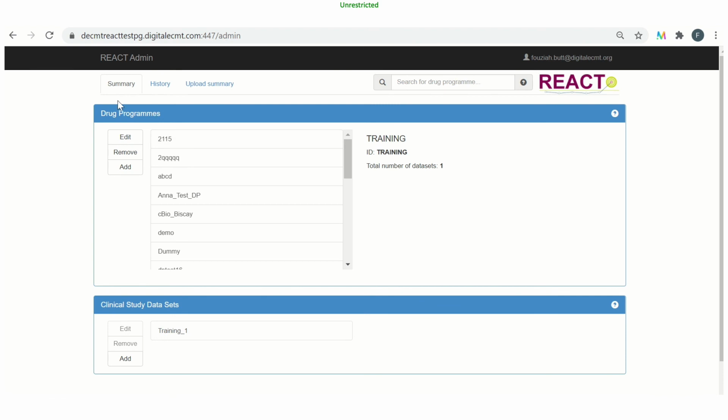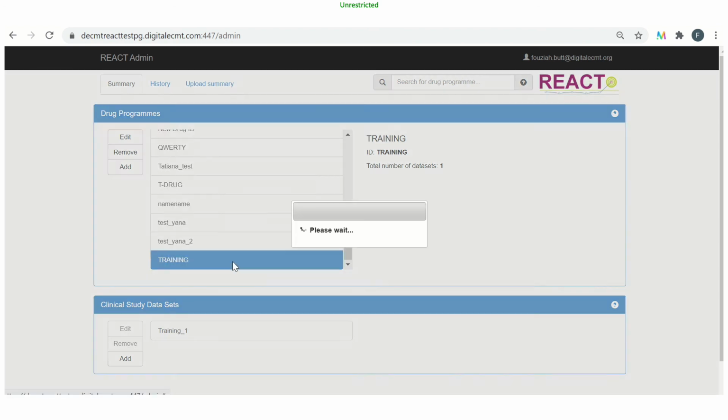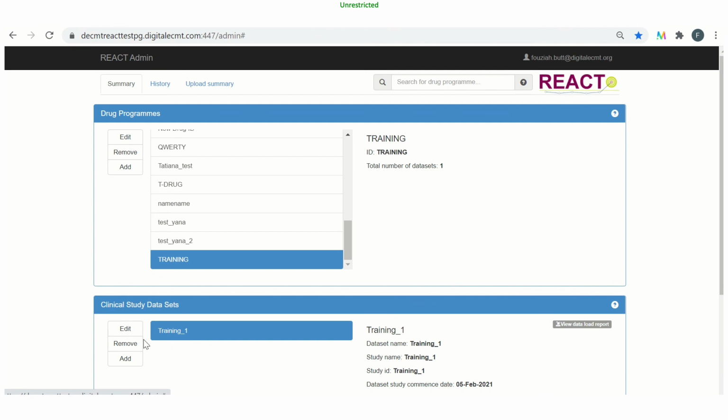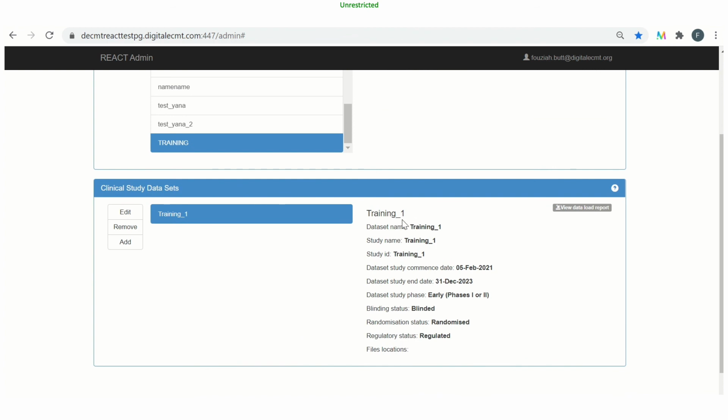This takes you back to the home page, and you can now see that for this drug program study we have a dataset that's been added called Training 1. We now have the functionality for edit and remove enabled, and you can see here the details of the configuration for the data study set.